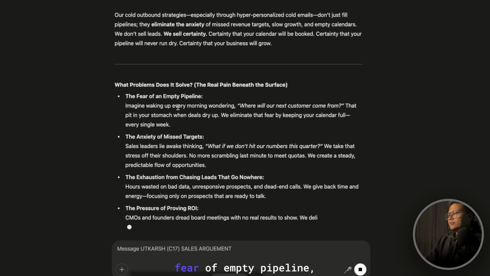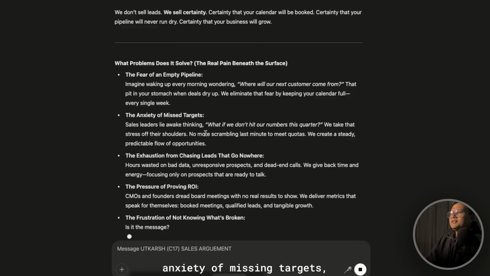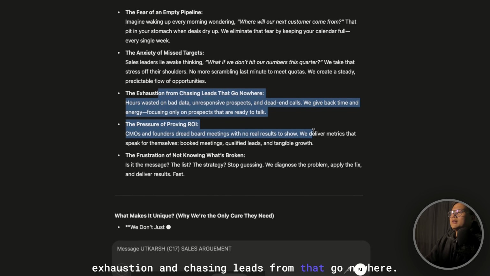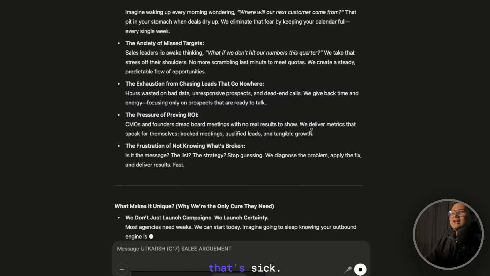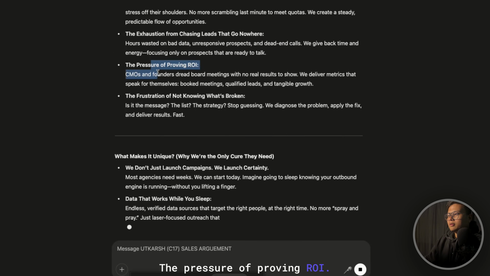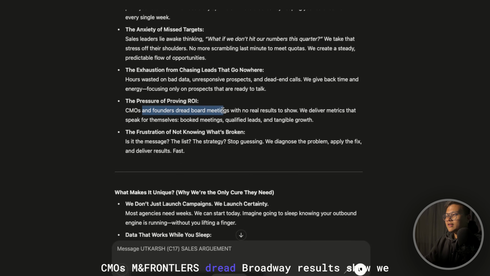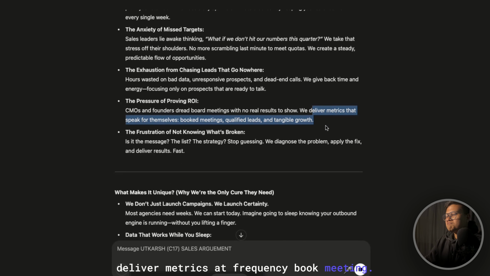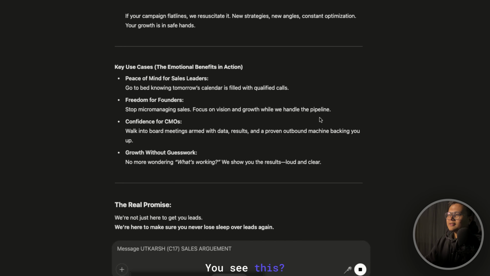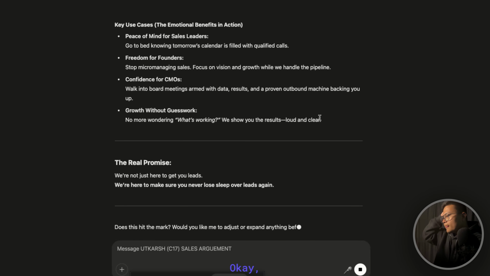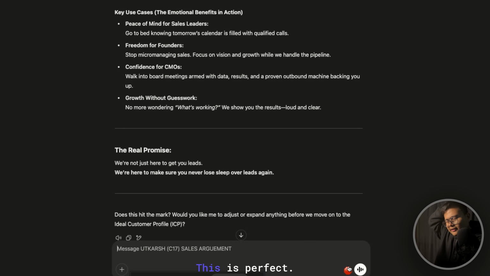So the problem: fear of empty pipeline, anxiety of missing targets, exhaustion of chasing leads that go nowhere. Oh, that's sick. The pressure of proving ROI. CMOs and founders dread budgets with no real results to show. We deliver metrics that CMOs want, booked meetings. Wow, nice. You see this? This is really good, right? Okay, now, yes, GPT, this is perfect.